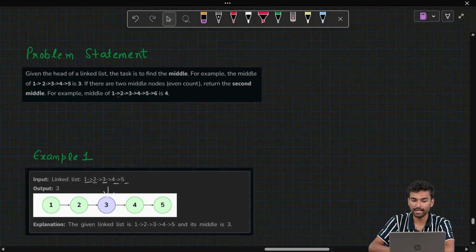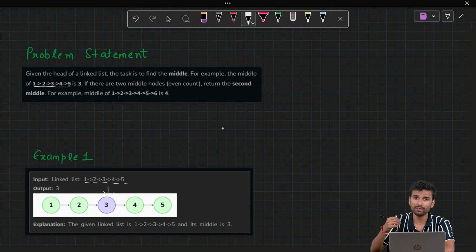As we can see, for example, the middle of 1, 2, 3, 4, 5. This is the linked list which is being given to us. What is the middle value? 3 is the middle value, right? So we have to return 3 here. And if there are two middle nodes, which can be the case when we have an even number of linked list nodes, we have to return the second middle.